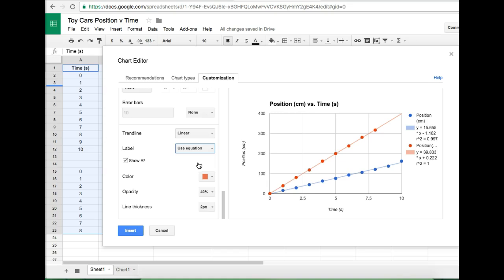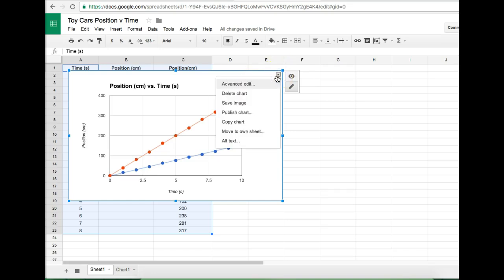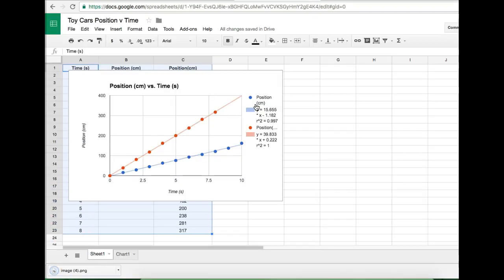Okay, now click Insert. And here's where you could save the image, which will download. And you can click that over to your drive. But anything here will automatically be saved in your Google Drive in this Google Sheet.